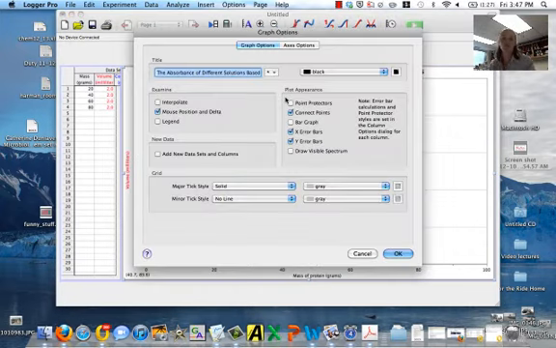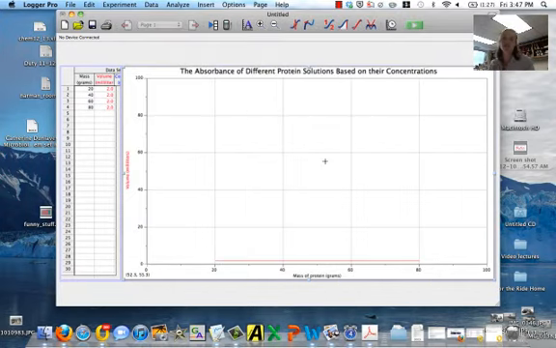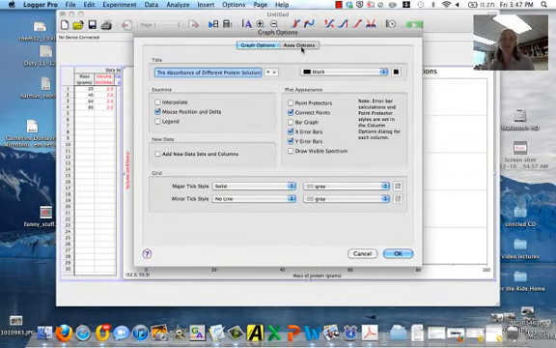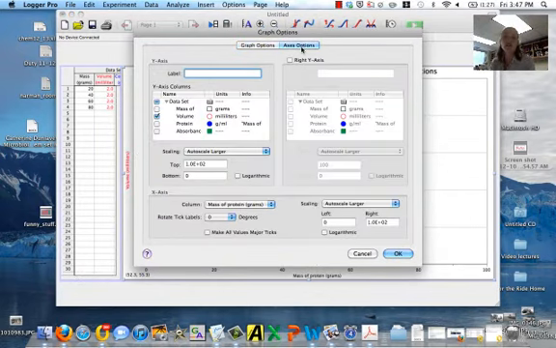And actually, if we made it a little bit more specific, the absorbance of different protein solutions based on their concentrations. So that looks good. If we double click on it again and go to axes options, we can tell it what it should graph. So here on the x-axis we said that we want it to be graphing the concentration. So we can say it should graph the protein concentration. And on the y-axis we want it to be graphing not the volume but instead the absorbance.